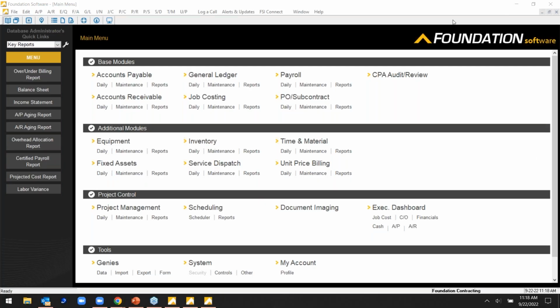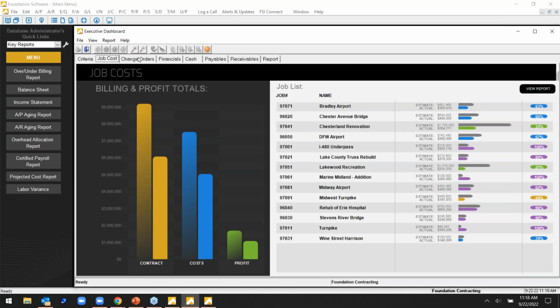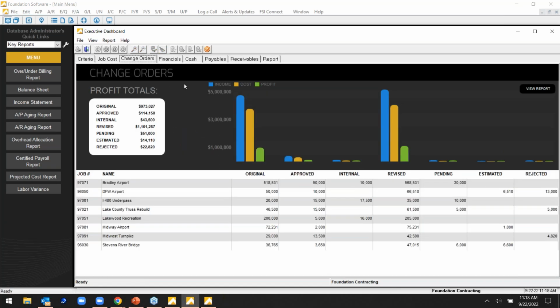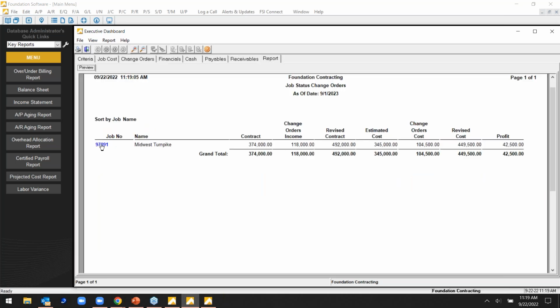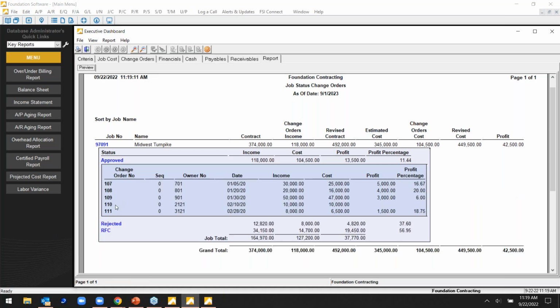Okay, very good. So that's the executive dashboard. In addition to the job cost piece of it, just so everybody's aware, we can manage change orders through here as well. Now, manage meaning not enter the change orders, just see the different statuses, and then drill down into a job, drill down into the different statuses within that job, drill down into the individual change orders that fit that particular status. So it's just another piece here within the dashboard.